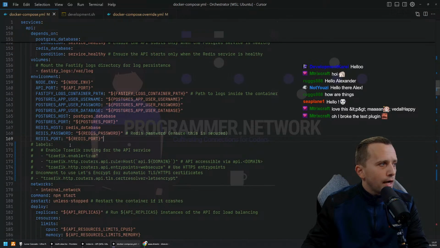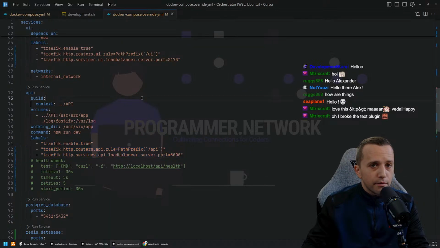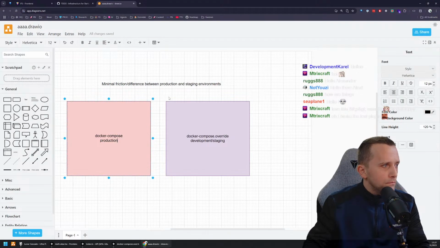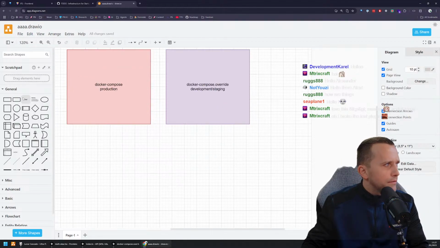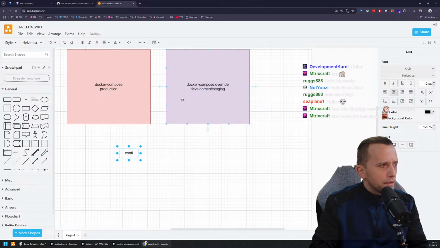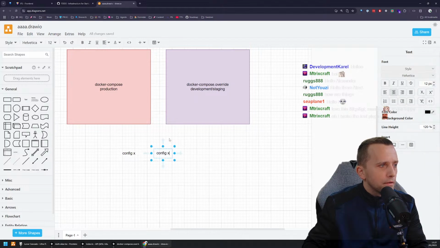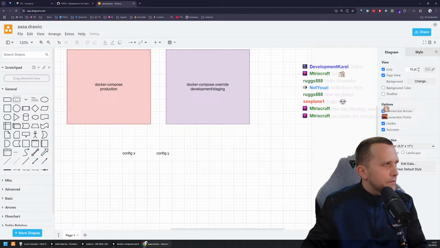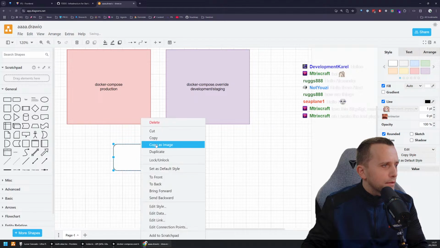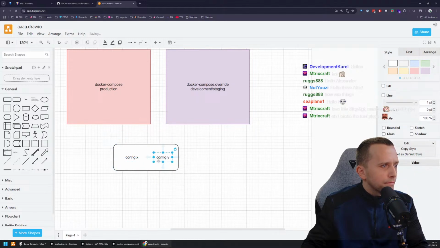I want to override the labels in Docker Compose, right? Some of the labels that I have for development are not the same as here, and they're getting merged. So essentially you have some config. The problem right now is that we have config X and config Y, which is our staging config, but then they're getting merged, right? And oftentimes you don't want that.